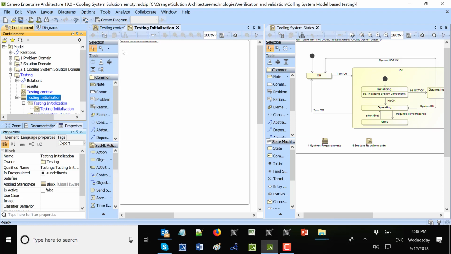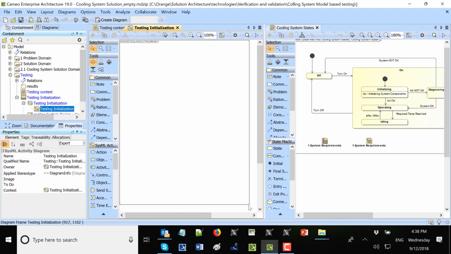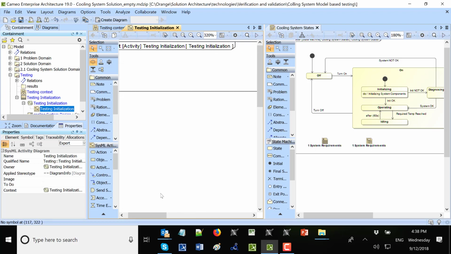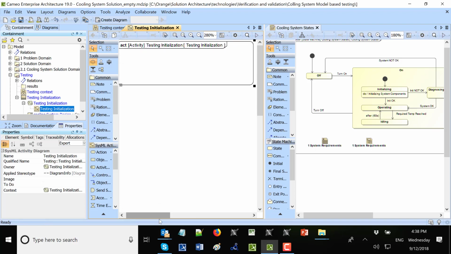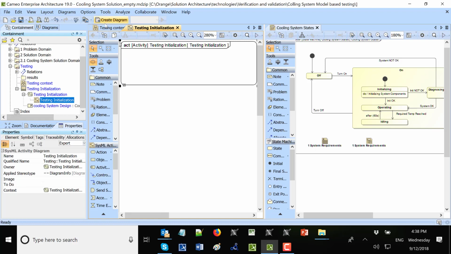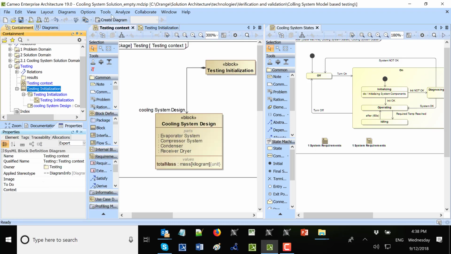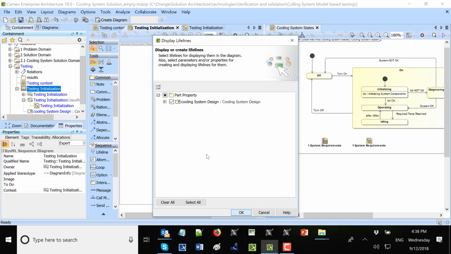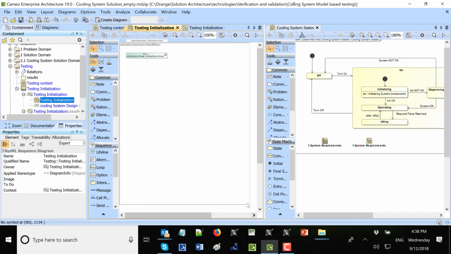In order to not run all of them, or to run them in a specific sequence, we can create this activity diagram. For now, we will leave it empty. And we will start by creating test cases. So now we will create test cases. First of all, we will create the first test case. We will use a sequence diagram because it is quite convenient.